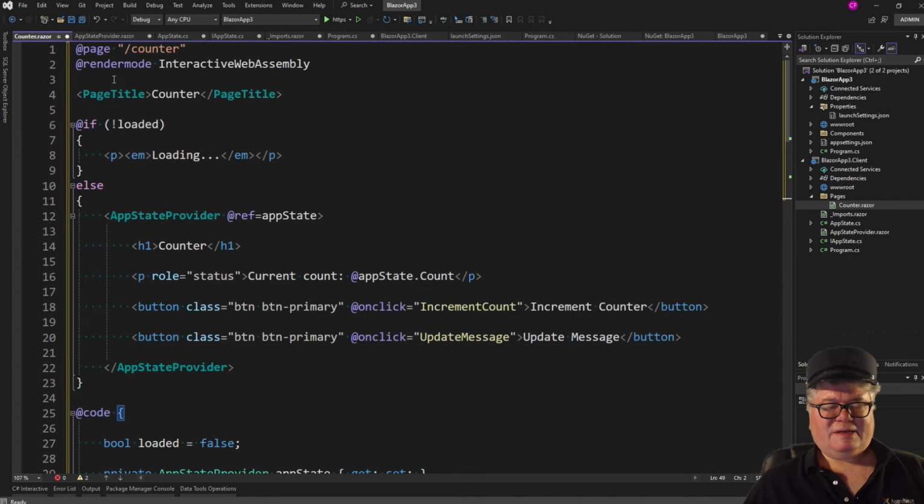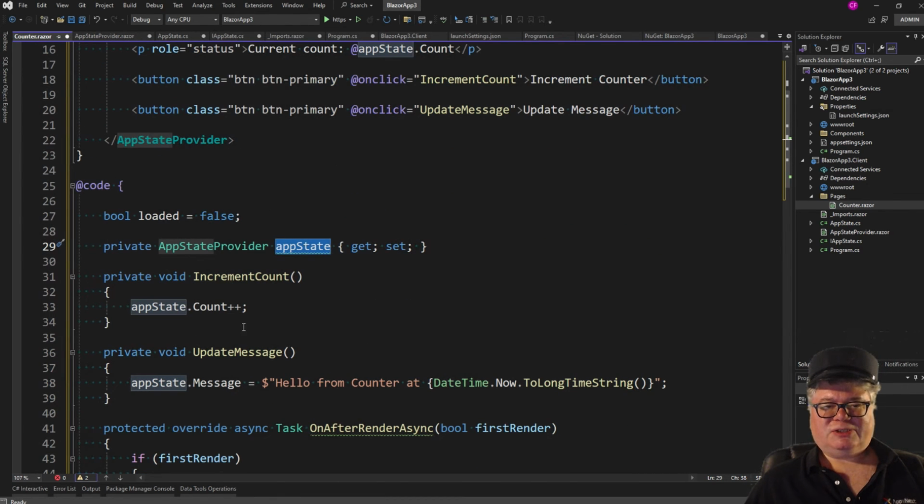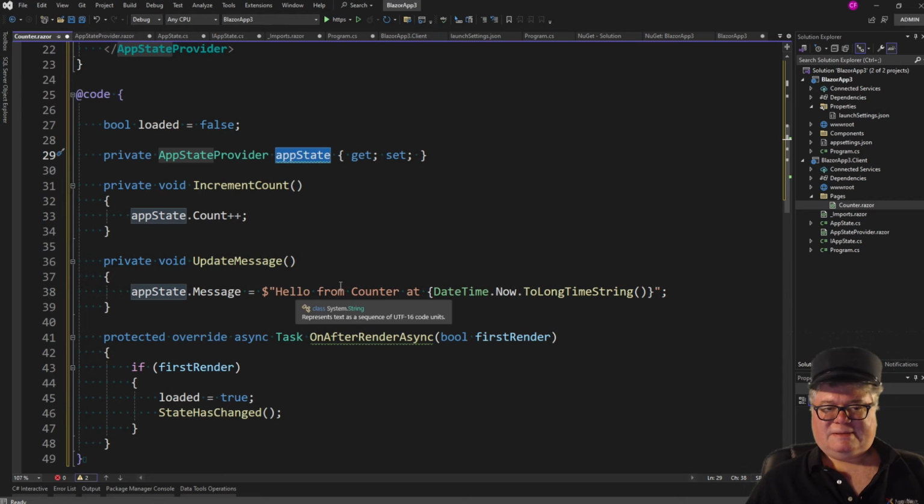So here's my counter. I still have my render mode, which is very important. Otherwise we get nothing. And around my content, I've got my AppStateProvider. And I have a reference to an AppState right down here. And so that has the properties count and message, right? So now anytime I want to update count or message, I just do it. And all that base class stuff takes care of everything else.